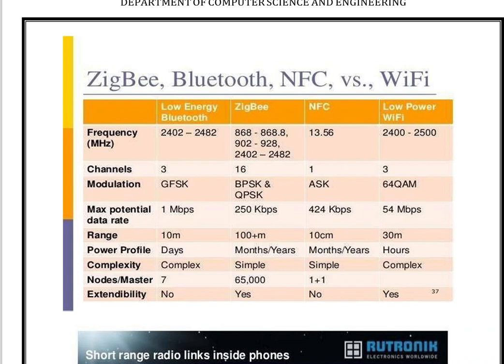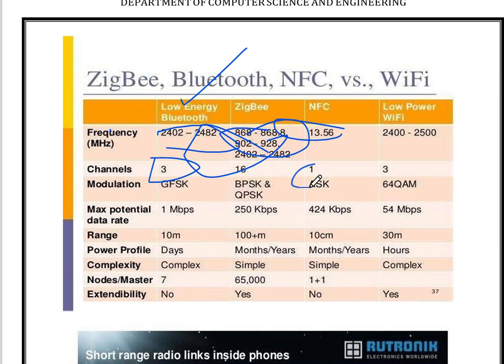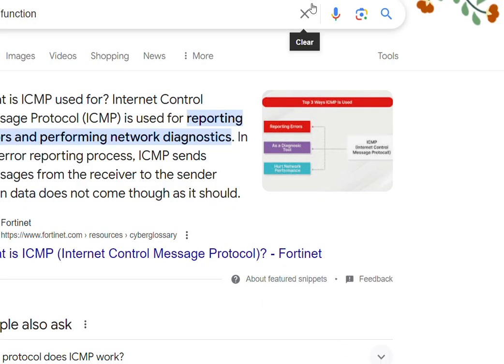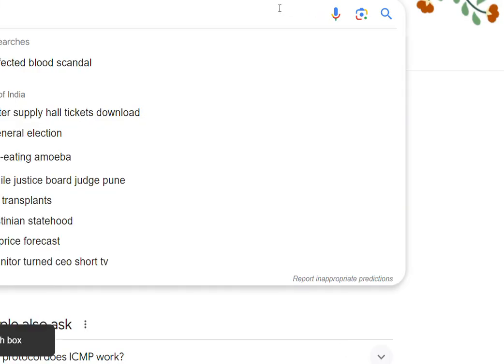Let us see one by one all those things in a detailed manner. This is lower energy. Its frequency is less. Channels: Bluetooth has 3, Zigbee has 14. What is Zigbee? I'm confused, because however much I learn, I keep forgetting about Zigbee.